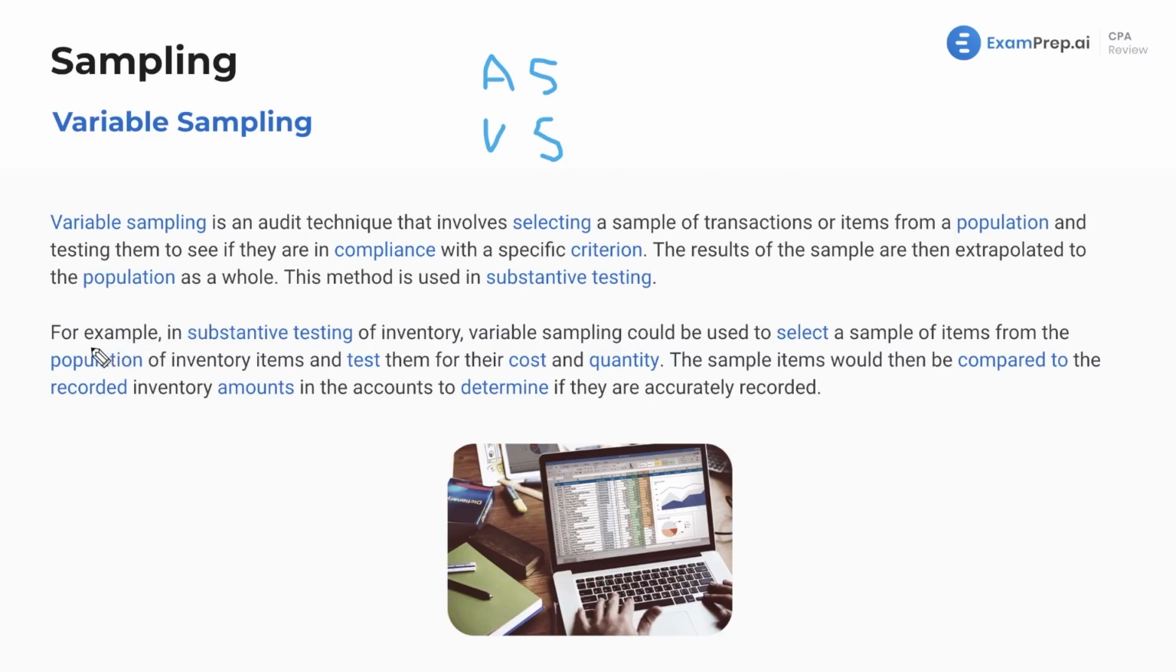But for example, here, we want to match to the specific criteria. For example, in substantive testing of inventory, variable sampling could be used to select a sample of items from the population of inventory items and test them for their cost and quantity. The sample items would then be compared to the recorded inventory amounts in the accounts to determine if they're accurately recorded. Just be familiar with these examples, be familiar with these concepts.